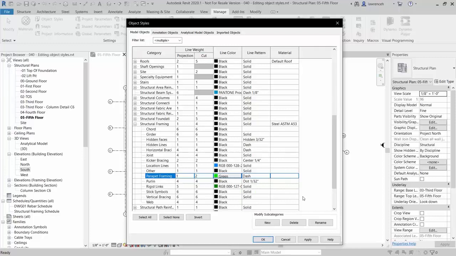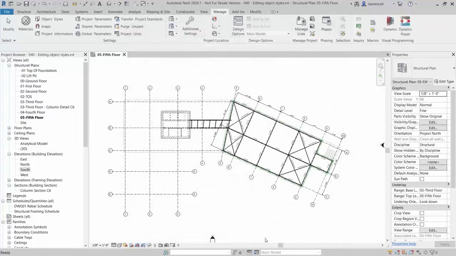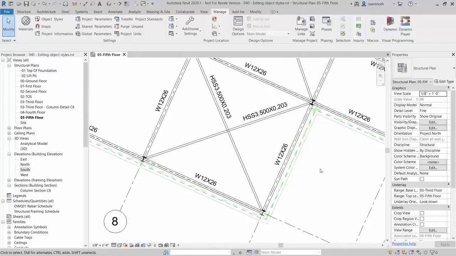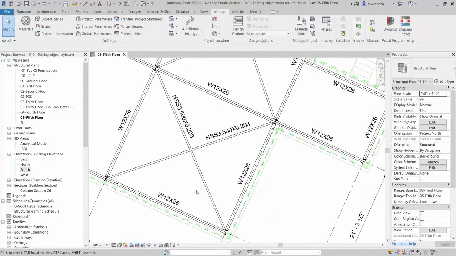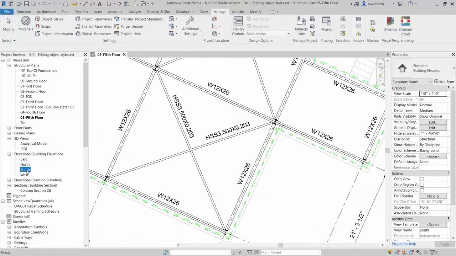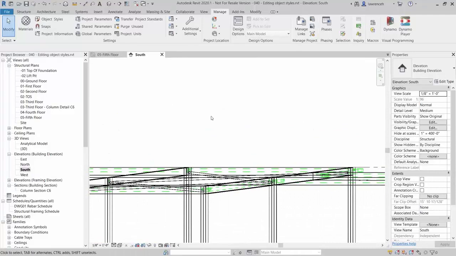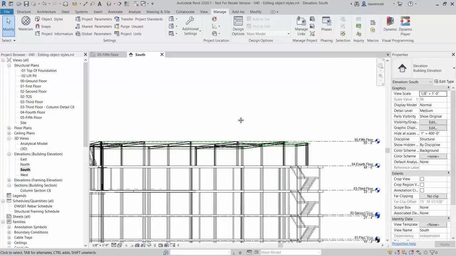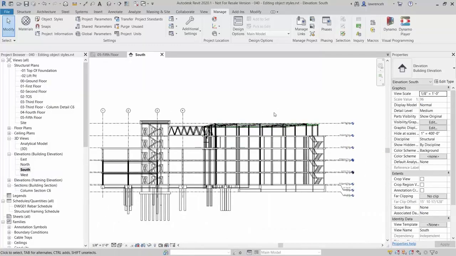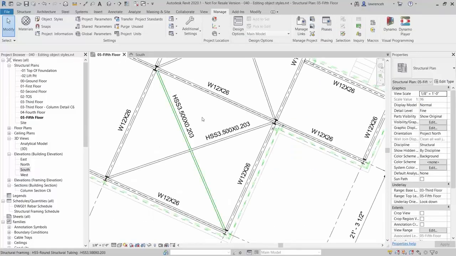Now, like I've said, this is going to now be a global change to the project. So if I click OK here, straight away you'll see that the framing now turns green, but also if I open up the south elevation, the parapet is also shown in that dashed green line. So as you can see here, this is a global change. Okay, let's return back to our 5th floor plan.